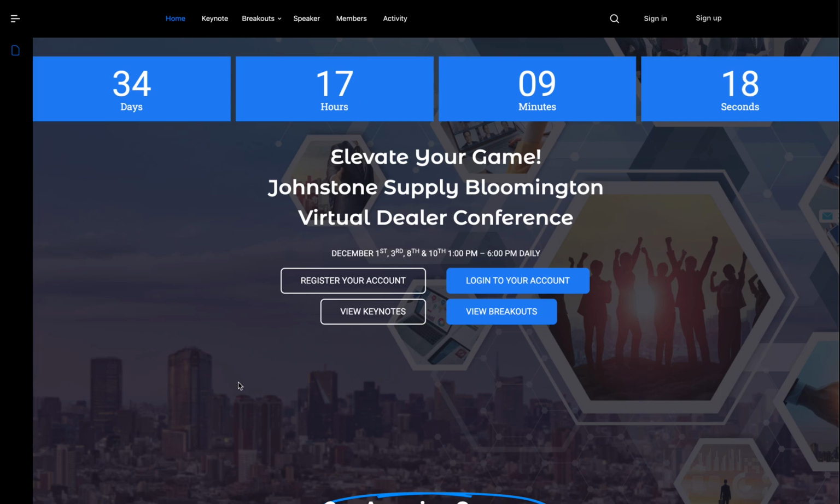From here, I'm on the home page, which you can access by going to johnstonebloomington.hvaclms.com. Again, johnstonebloomington.hvaclms.com. So from here, you have the ability to register your account as well as log into your account in the center of the page as well as in the top right corner over here.